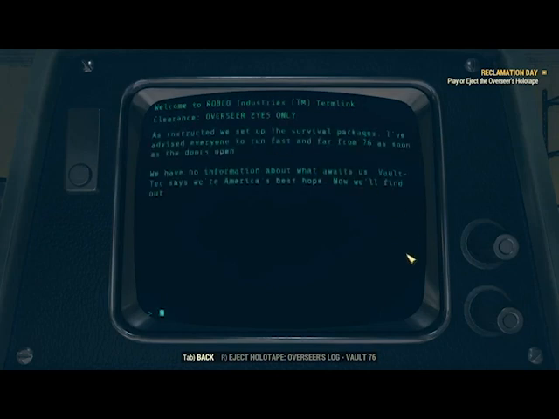Survival first. As instructed, we set up the survival packages. I've advised everyone to run fast and far from 76 as soon as the door opens. We have no information about what awaits us. Vault-Tec say we're America's best hope. Now we'll find out.